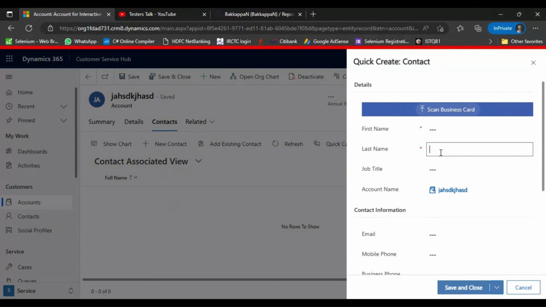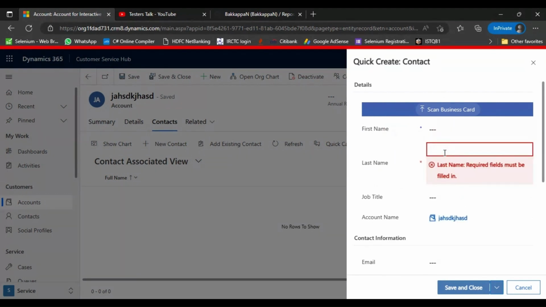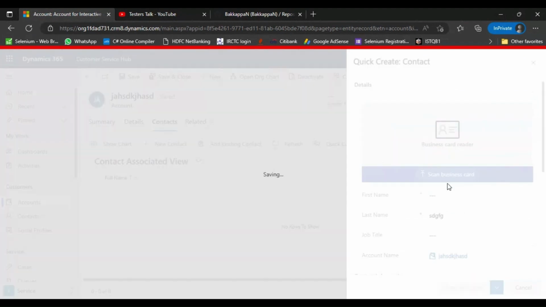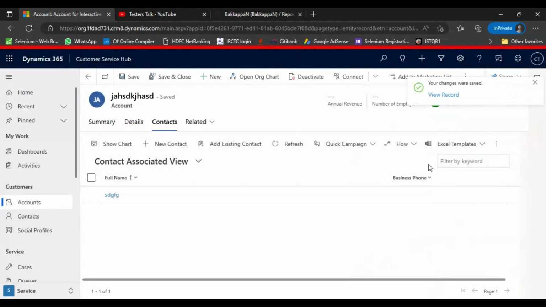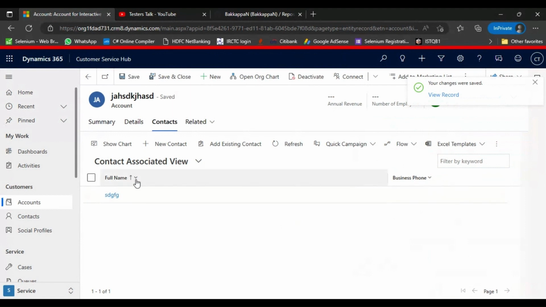Here we will enter something in this last name field. Because this is a mandatory field, we can input something, then we can click on the save and close. After saving and closing it, that record will be displayed in the subgrid, guys. So this is an end-to-end flow that we are going to automate.